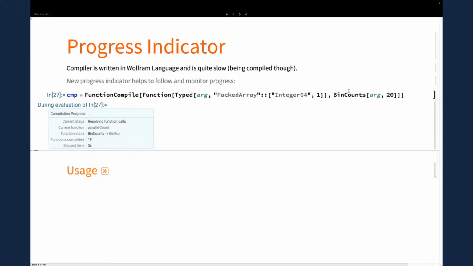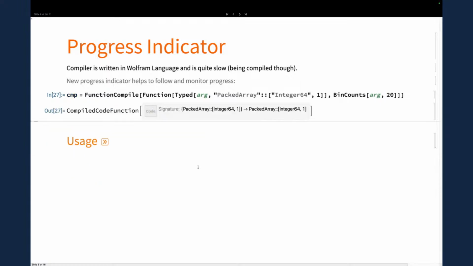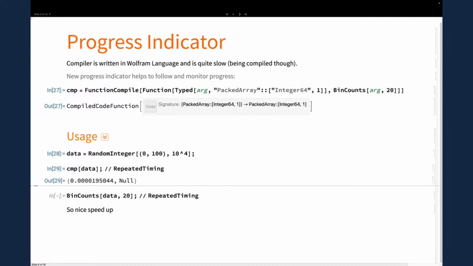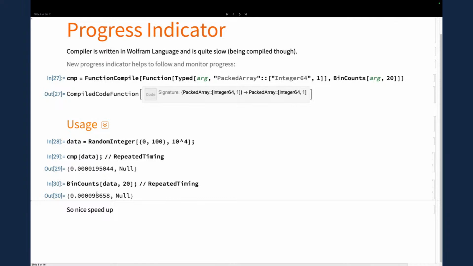So now I'm compiling a BinCounts function, and we get this progress indicator that tells us how it's going along. And that's quite useful, because sometimes when you run things and it sort of goes away and doesn't give you any feedback, it can be a little bit annoying. Just to show you, this BinCounts implementation is new in 14.1, and so I've generated some data, and I'm doing a BinCounts computation, and there's a nice speedup here.